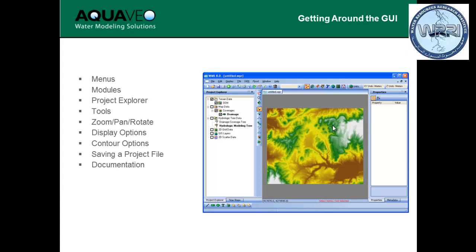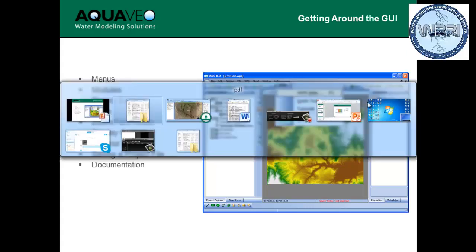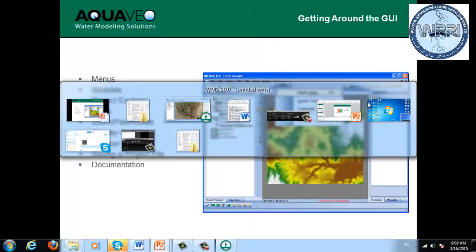If you have a question, you can always go to the help command. If you go to the help menu, there's a WMS help command, and that will bring up a website called, let's bring it up here.